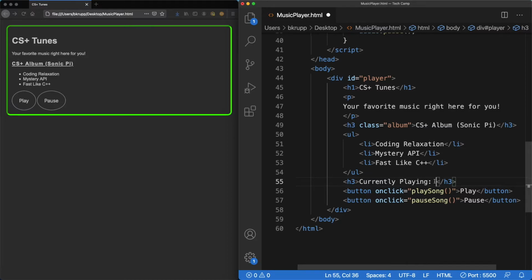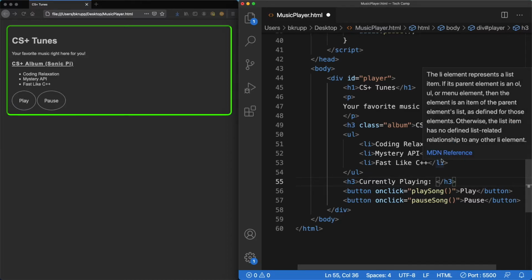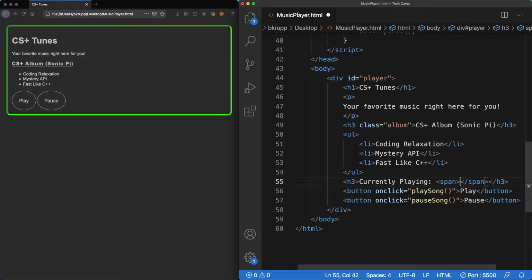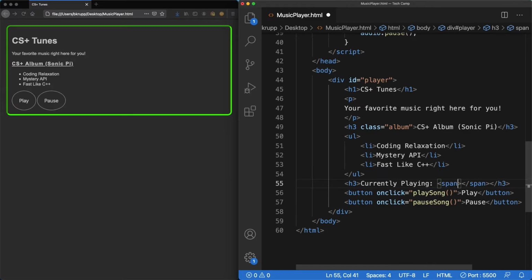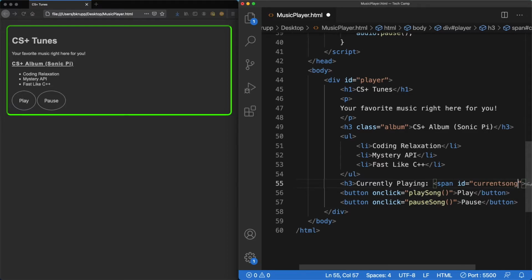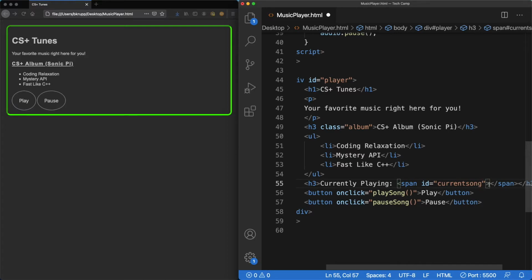And in that currently playing, I'm going to add a span tag. A span tag is kind of like the div tag that we used before, but it doesn't go from one edge to the other edge, like our green box here. It just includes just enough for the text to fit in. I'm going to give that span tag an ID, and I'm going to call it current song, all one word, no spaces or anything like that. And we'll use that ID to update this for the new song that we're playing.